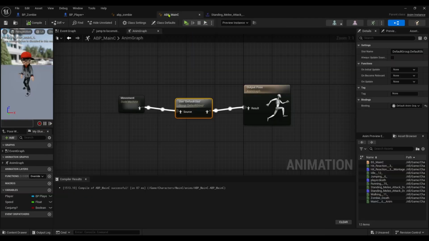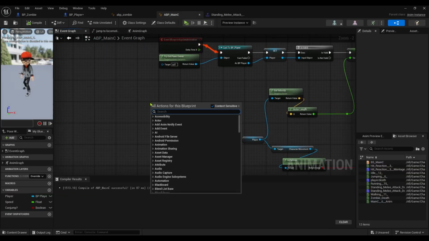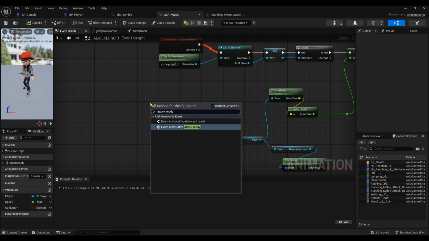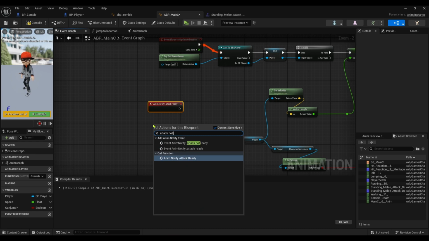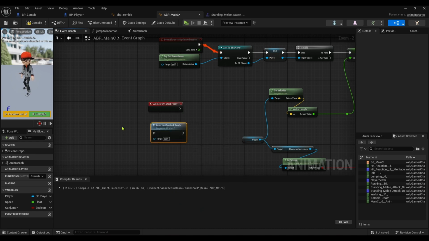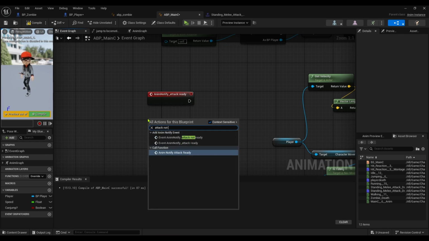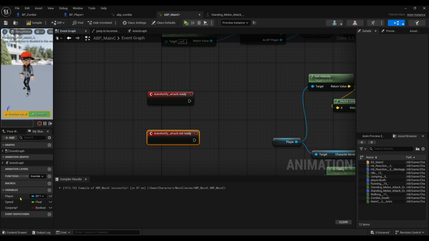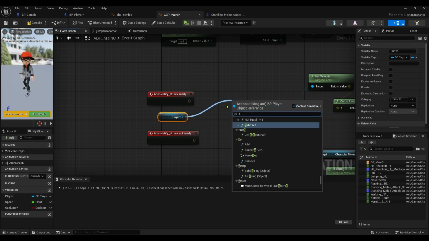I'll jump into the ABP main C quickly. Event graph. Find some space. Right click, attack ready. Right click, attack not ready. Ah, it's a function. Attack not ready. And then we'll get reference to our player. Remember, we will set attack ready.